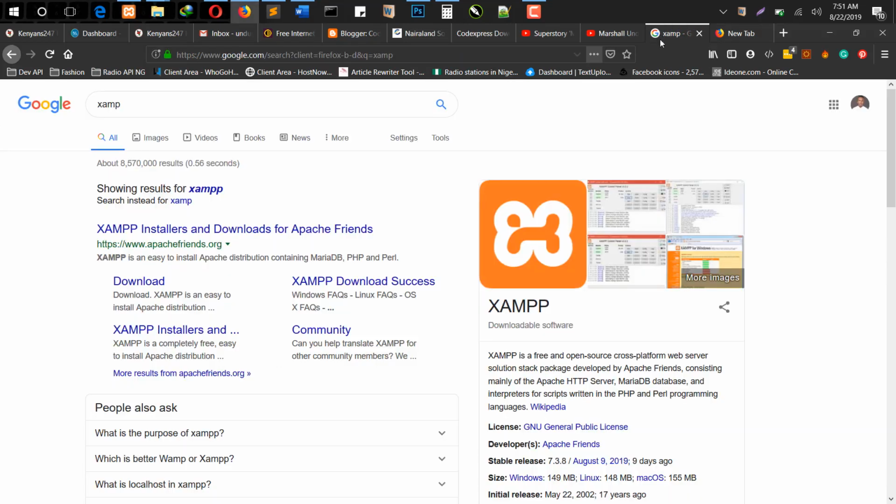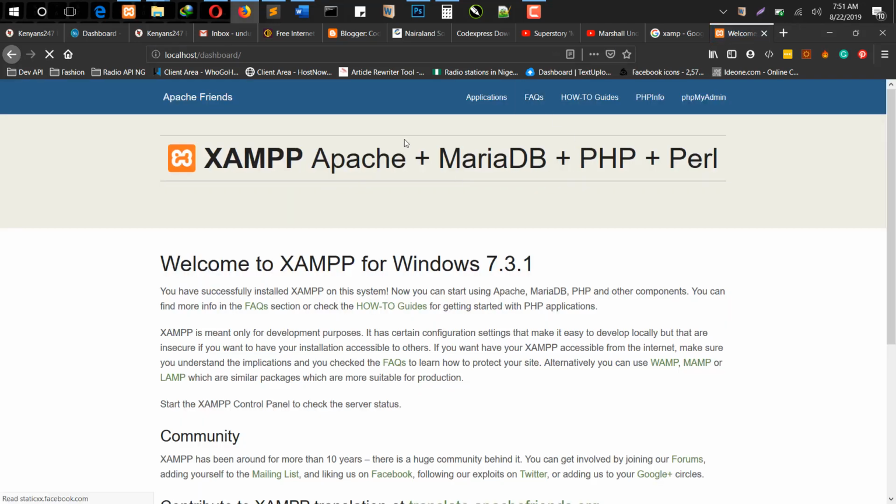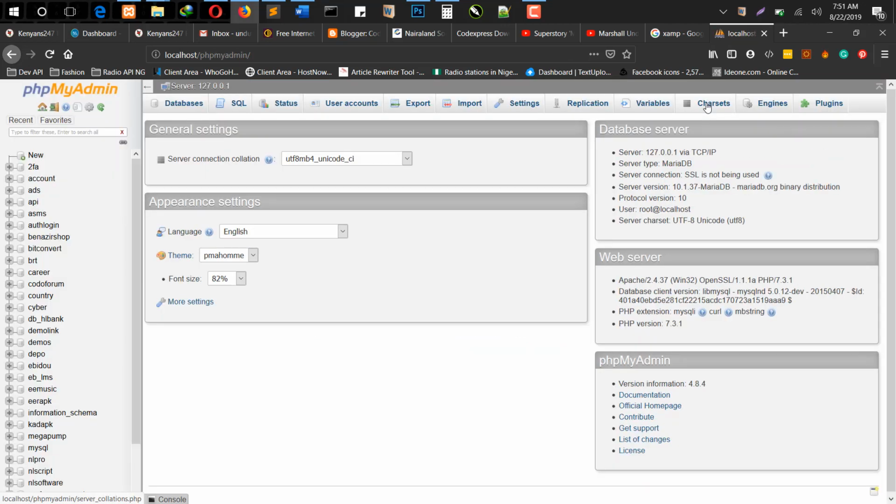After then I type localhost in my web address, then I click enter. Now it seems I have installed XAMPP successfully on my system. Then I will go to phpMyAdmin. On phpMyAdmin, I have to create my database before importing the data from the file I downloaded online.